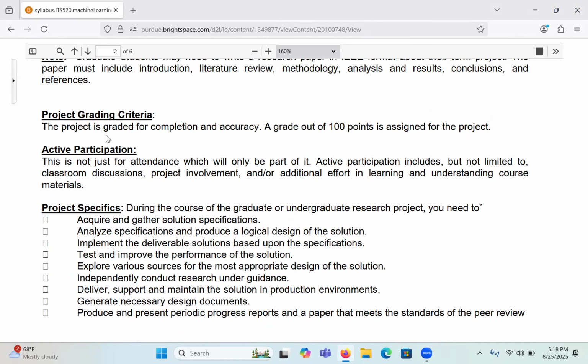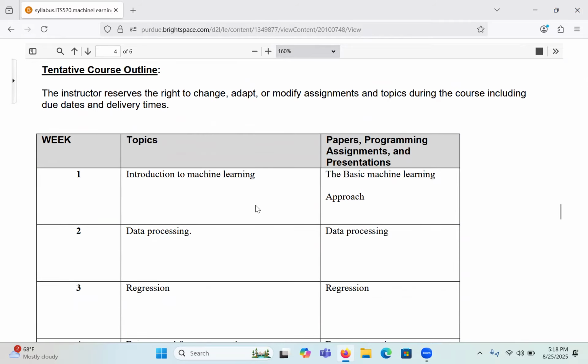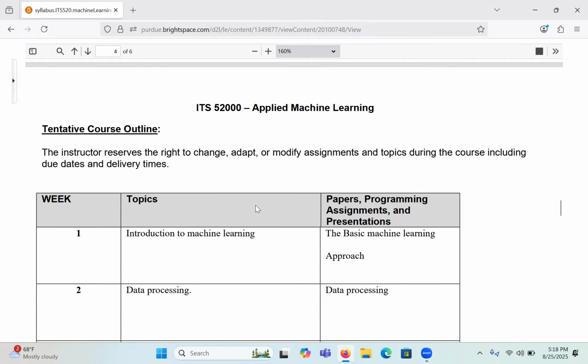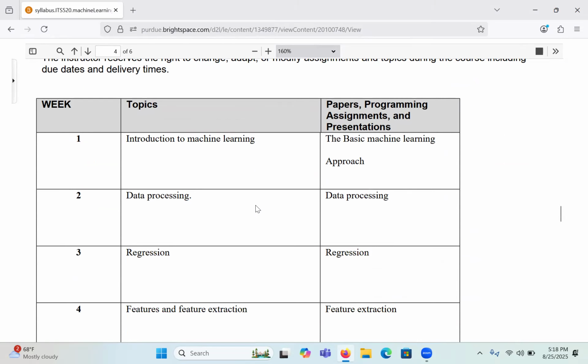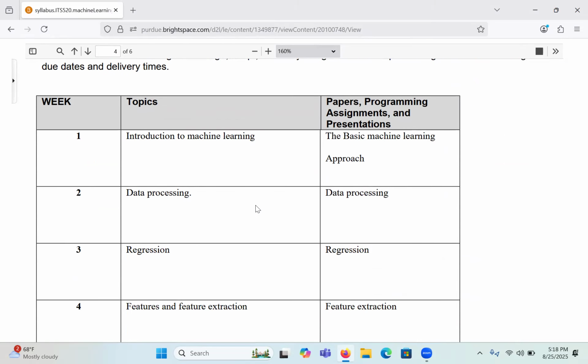Attendance, as I said, I believe it's required for you guys to attend. All right, you should read through these. These are other policies, student disabilities, all that. Please take a look at those. All right, so this is the tentative course schedule that I follow. So essentially, introduction to machine learning, the basic machine learning pipeline, right? So we'll cover that today, what I mean by that.